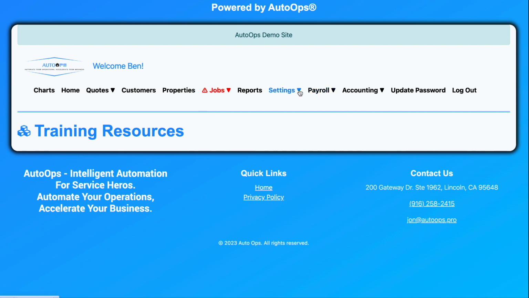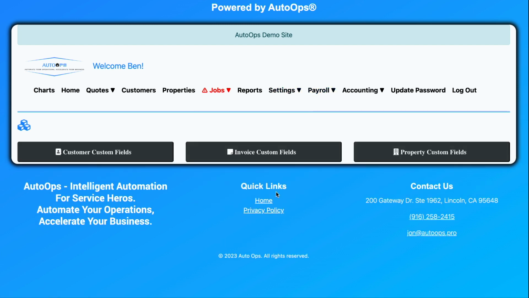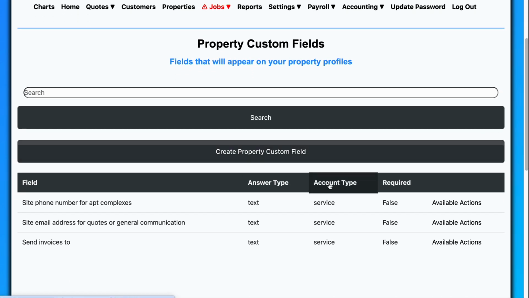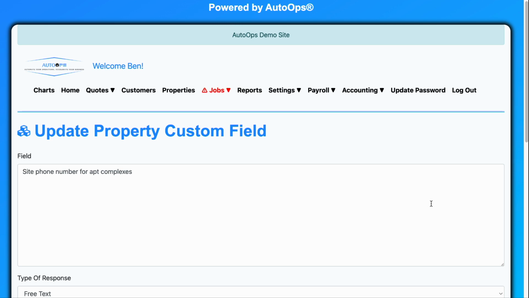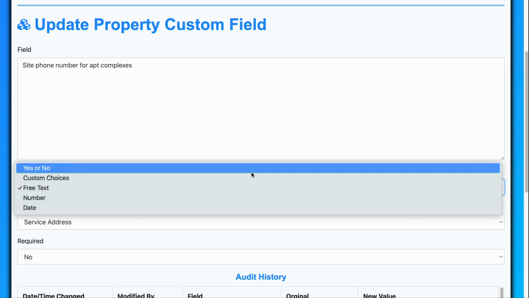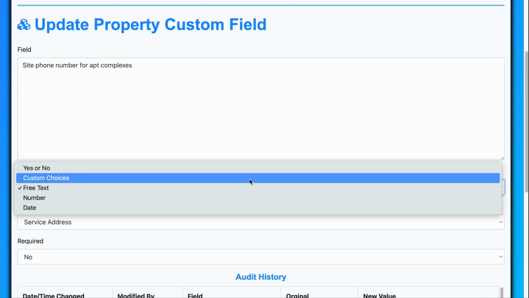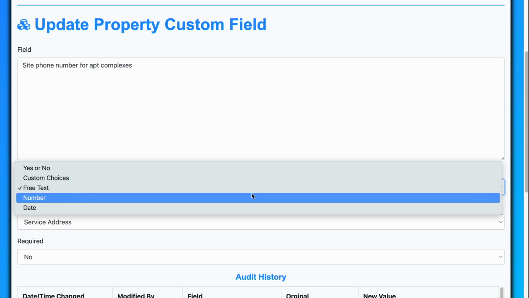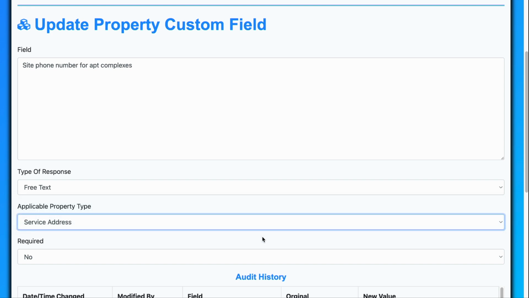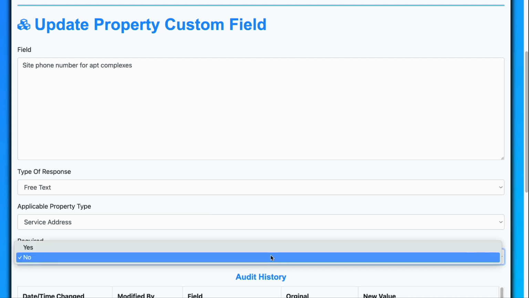We can go to Settings, and then Customizations. We can click on Property Custom Fields, and then add a custom field to this list, or we can edit an existing one by clicking Available Actions and then clicking View/Update. For example, now we're reviewing and updating this property that says site phone number for apartment complexes. Just like the other custom fields, we can choose the type of response. This can be yes or no, also known as Boolean. It can be custom choices. It can be freely entered text, number, or a date. This is where we set if it applies to headquarters or if it applies to service addresses. Here we can say if this is required or optional.